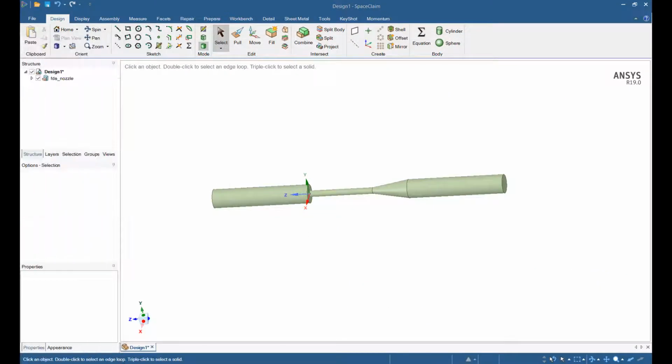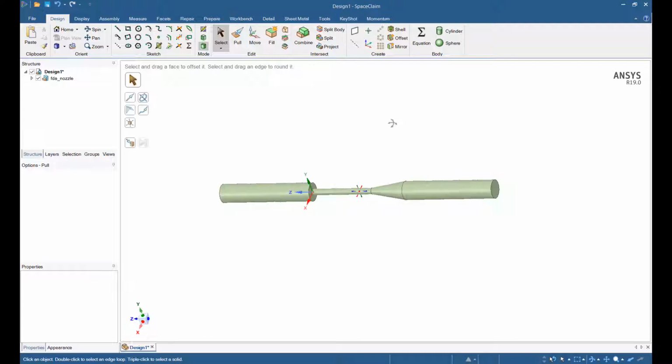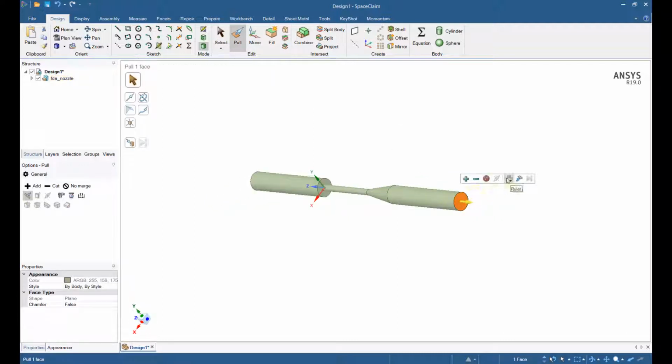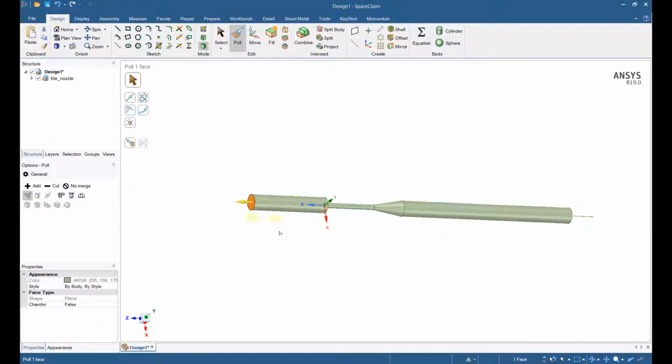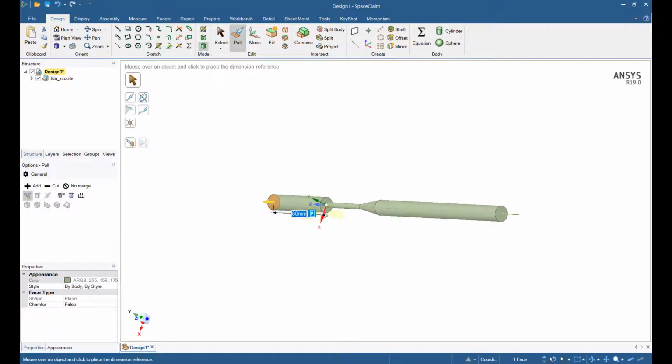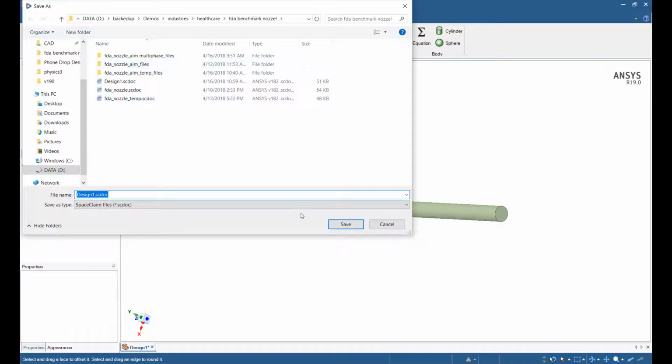So let's get started. I have this model created in ANSYS SpaceClaim. We can make some quick changes to ensure that we can set this up easily. So I'm going to make it 200 millimeters downstream from the sudden expansion. And I'm going to make sure that I have a little bit more downstream path defined as well. So this downstream path here will be 100 millimeters. Save this.